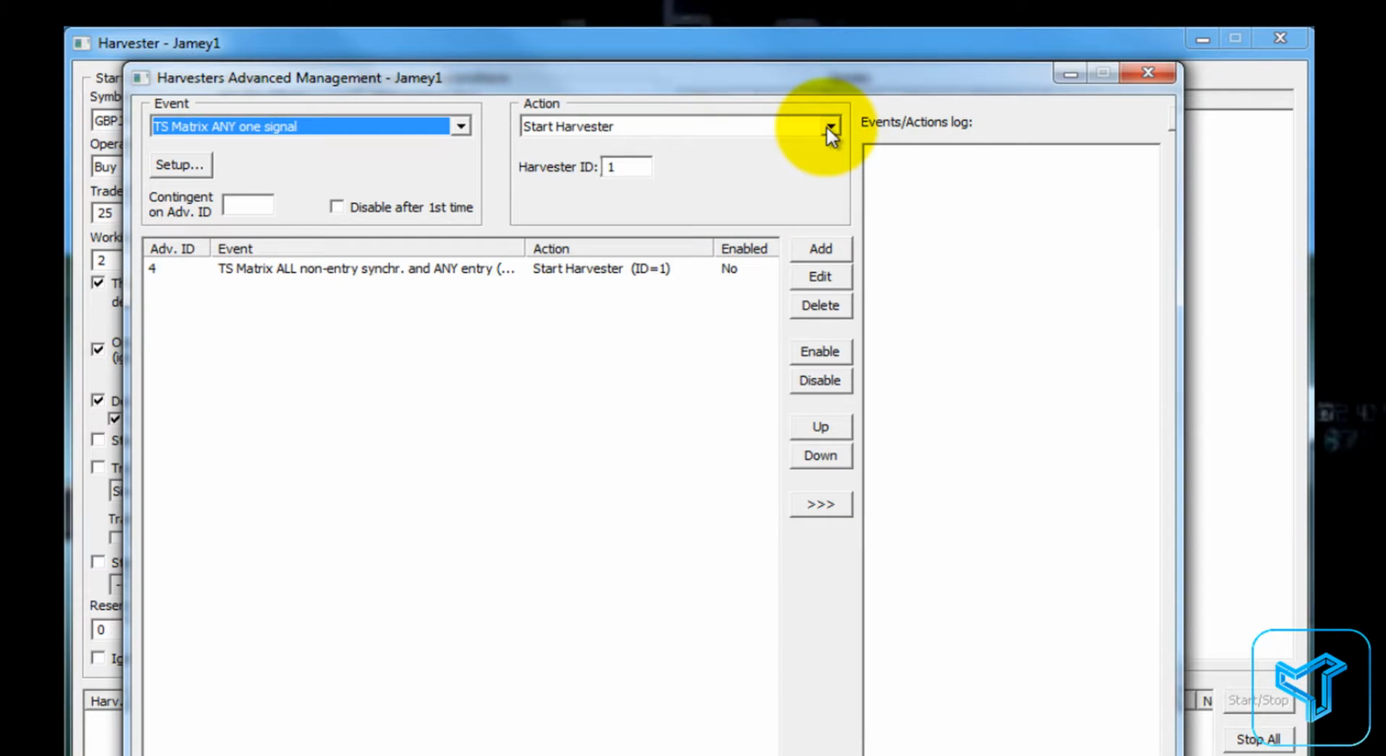Then we'd go into our action window and select Stop Harvester and make sure that the harvester ID is the same as the harvester we just started. Then we simply click Add and Enable. Now we have two ways in which the harvester stops, but keep in mind that if the market turns back in the direction of our initial trade, the harvester will restart when all of the conditions are met in the start harvester setup we created before.